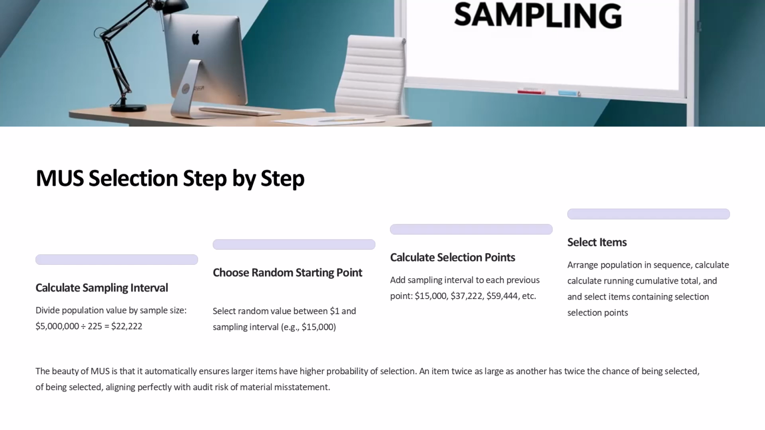Step 4. Select the items containing those cumulative dollar amounts. To do this, you arrange your population in any sequence and calculate a running cumulative total. Whenever a cumulative total includes one of your selection points, you select that item for testing. The beauty of MUS is that it automatically ensures that larger items have a higher probability of selection. An item that's twice as large as another has twice the chance of being selected. This aligns perfectly with the audit risk of material misstatement. We care more about large misstatements than small ones.